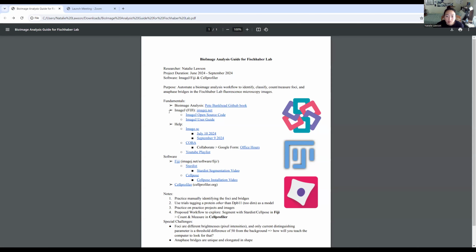ImageJ or Fiji is the basic software that you're going to be working with most likely. And I also explored Cell Profiler, which I think you should work with both of them. There are a lot of other software packages, but based on the limited things that I did, Fiji and Cell Profiler are the most relevant.